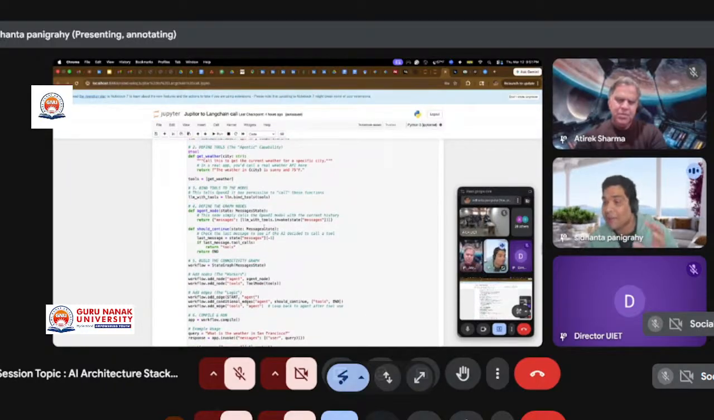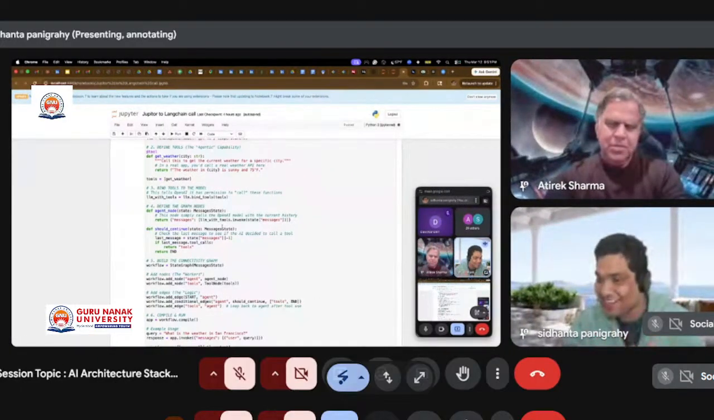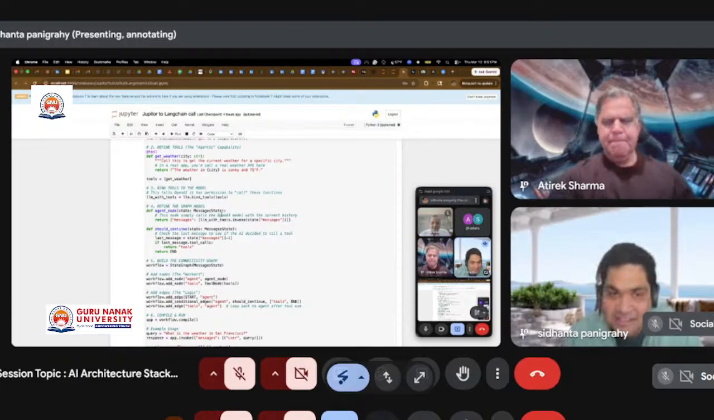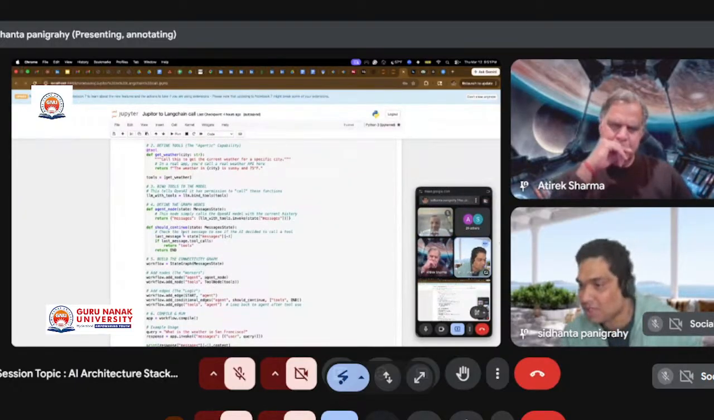But these are all backend code. As Atirek told, you need to build a chat window to interact. The input we are doing today is just in a Jupyter notebook. So think about you having a chat window for that, and then these codes are all internally plugged into it.